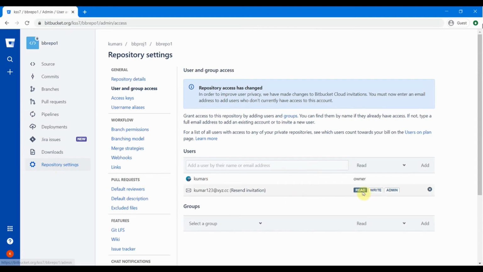So you can see here this user I have added has read access. You can change this here once the user logs in. Once you have selected, you could have selected this read, write, and admin option.